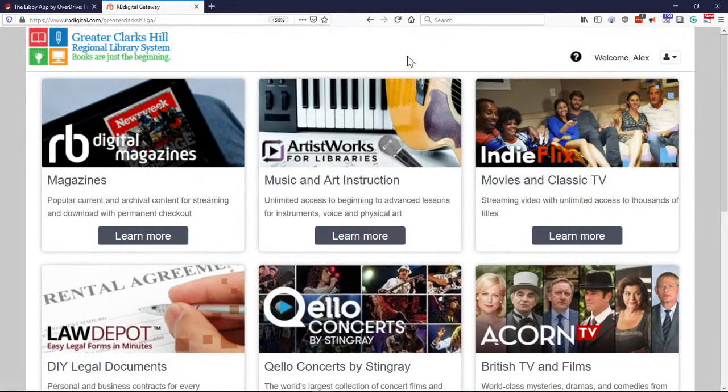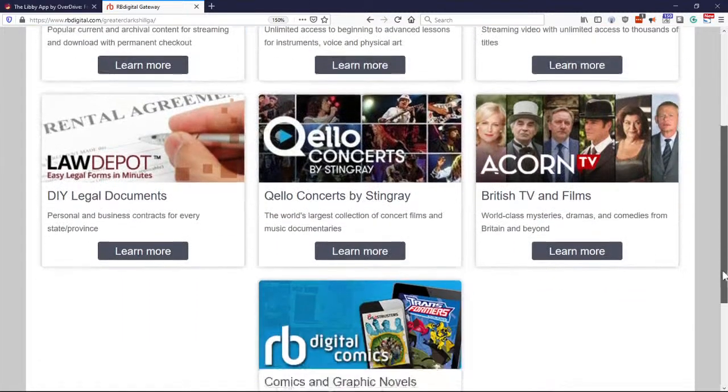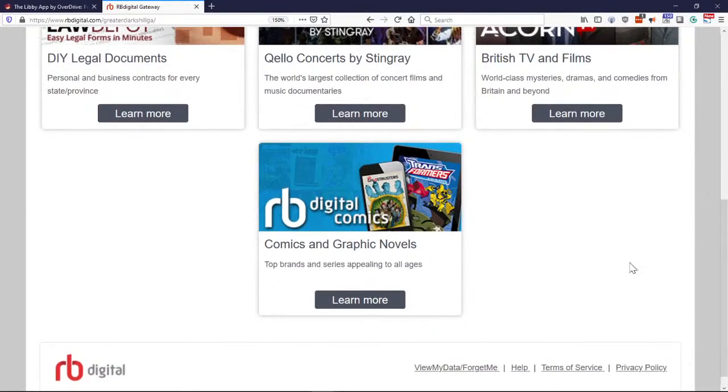We talked about our magazines. Now let's talk about the musical artist section as well. And then we'll talk about Acorn TV, IndieFlix, and Qello, which is kind of like our TV watching. So there's our comics on there.